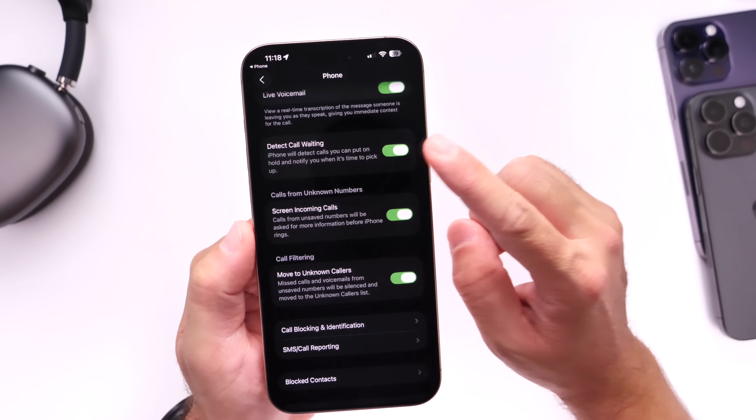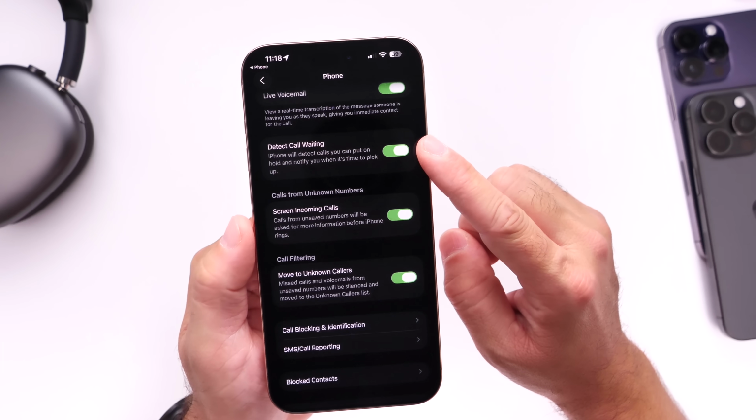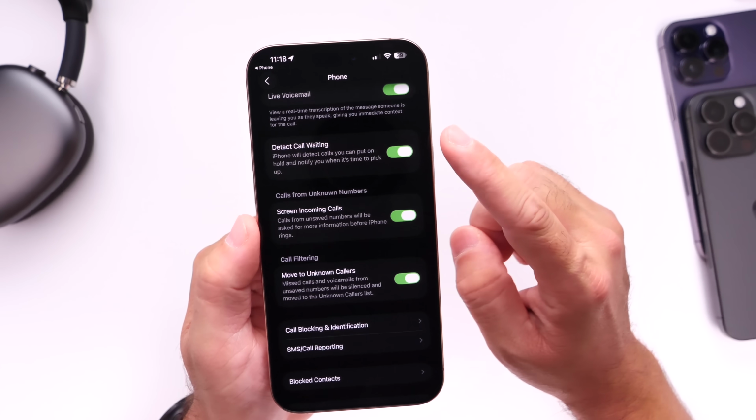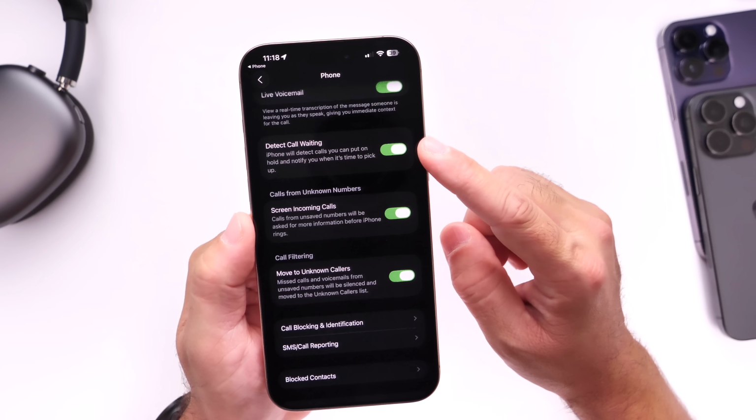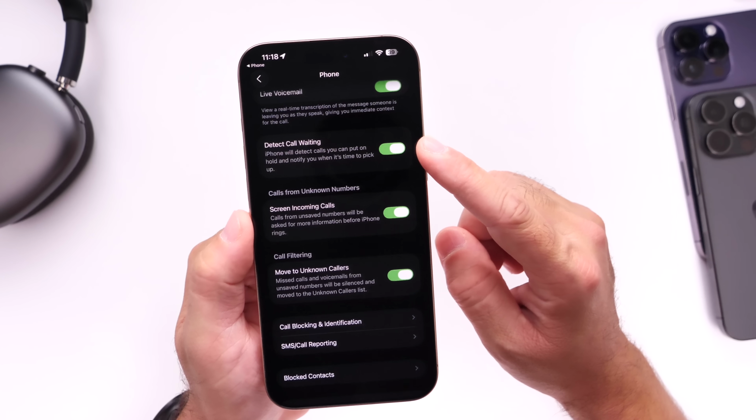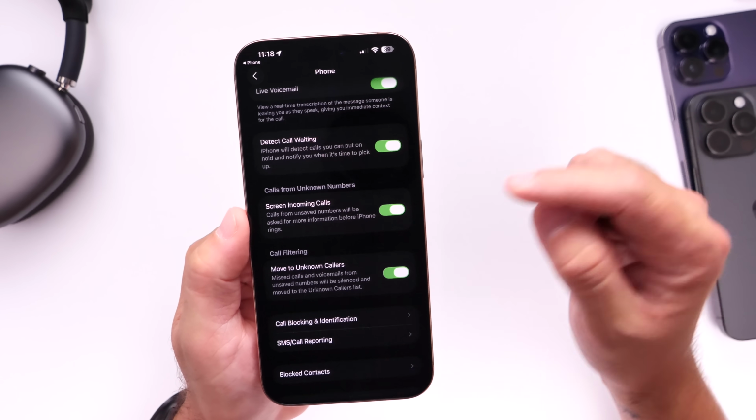We have detect call on wait. Obviously, if you're calling somewhere and they put you on hold, your iPhone can detect that. You can go about your day, and once the caller is back on the line, you'll be able to pick up your phone as your iPhone will notify you that they're back on the line.